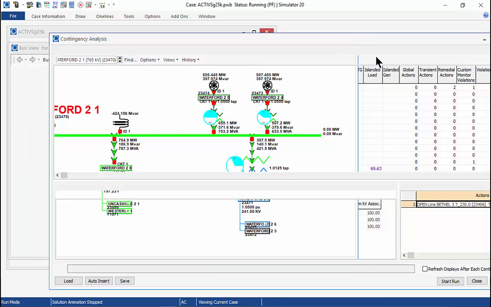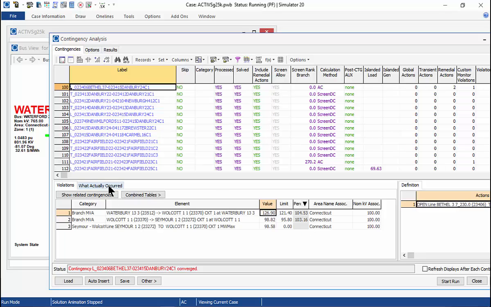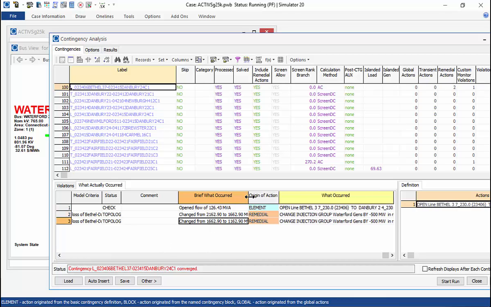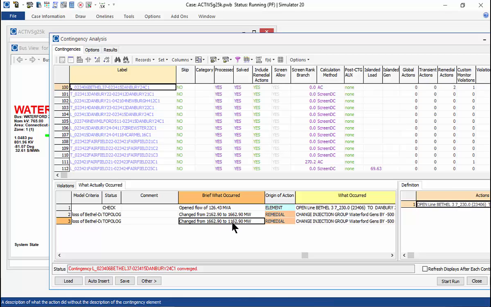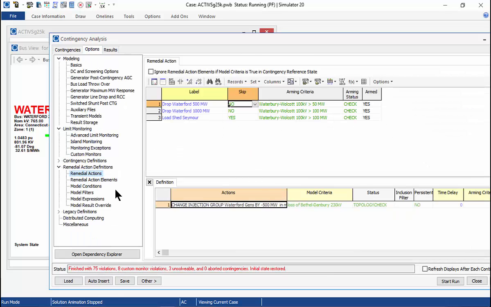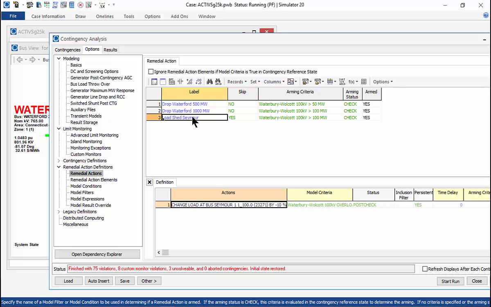That's still not enough to completely relieve my overloads. But now if I look at what actually occurred, I ended up with 2 remedial actions now. And each one of them gave me a reduction of 500 megawatts from that injection group. But then the last one, if I look at this remedial action, it's called load shed Seymour. And I'll change its skip to no. And it's going to use the same arming criteria as the 1,000 megawatt dropping.